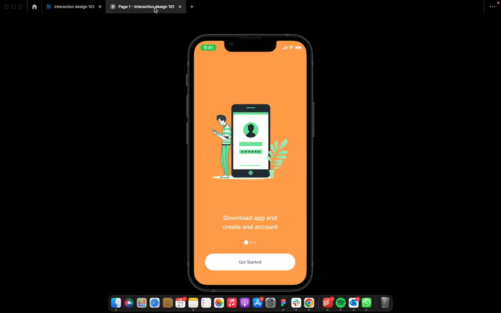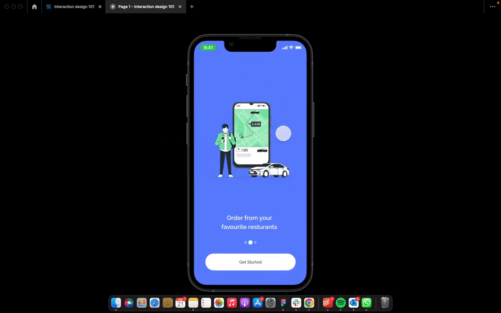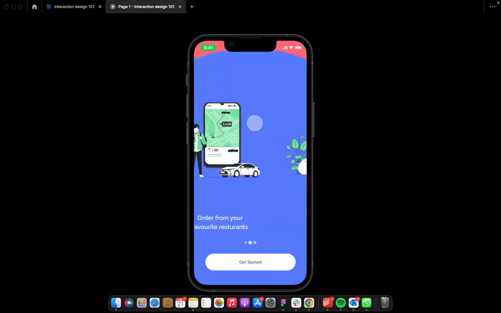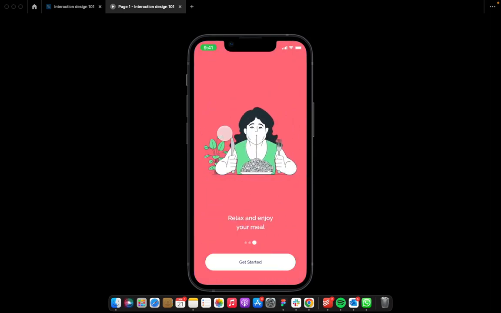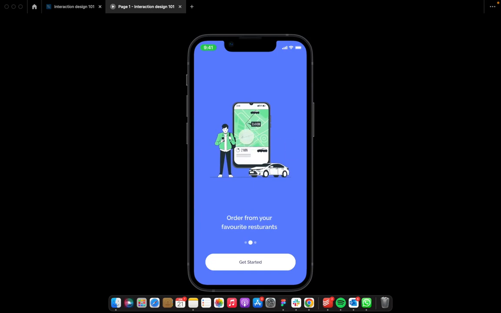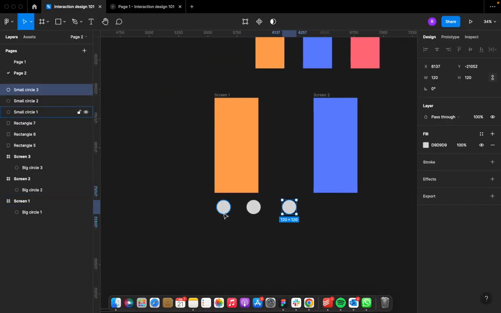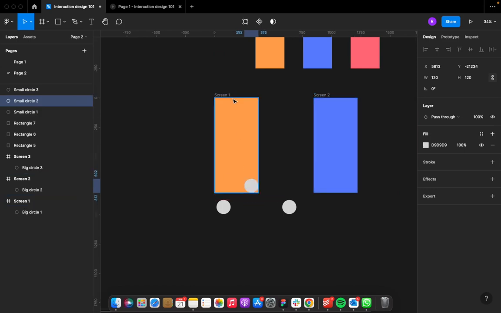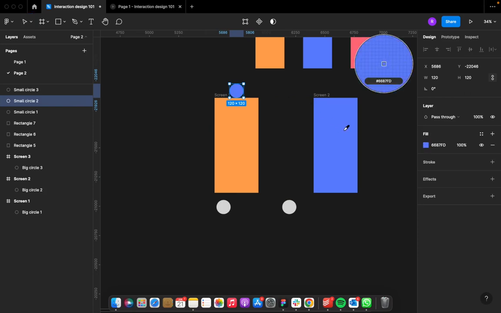So from the interaction, we know that this is closing out and this is coming in, this red one is coming in. So what we are going to do now is we are going to have circle two, because as we are sliding to this next screen, this is coming in a big form. So we are going to move this circle to the top here and give it the color of circle two. Don't forget, small circle two is the one at the top here, and then we give it this color.